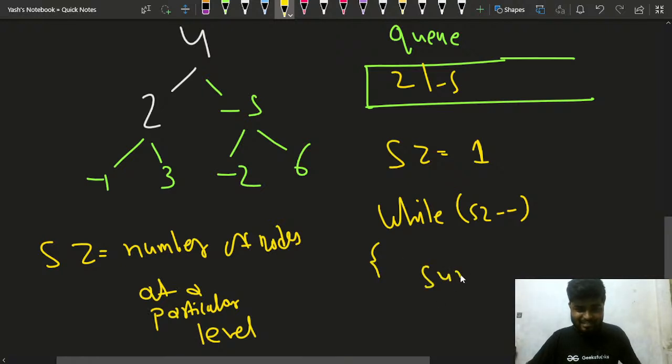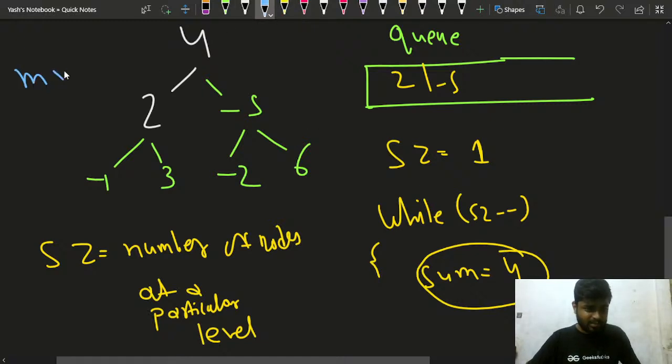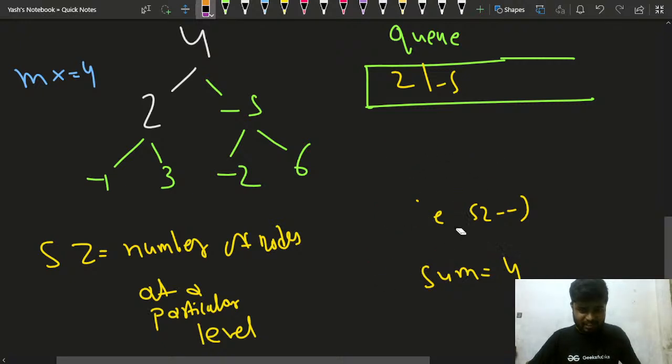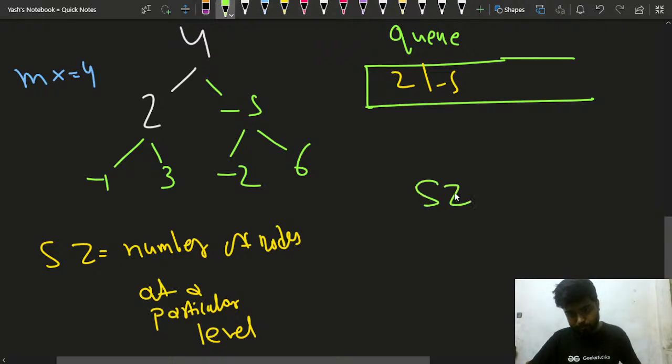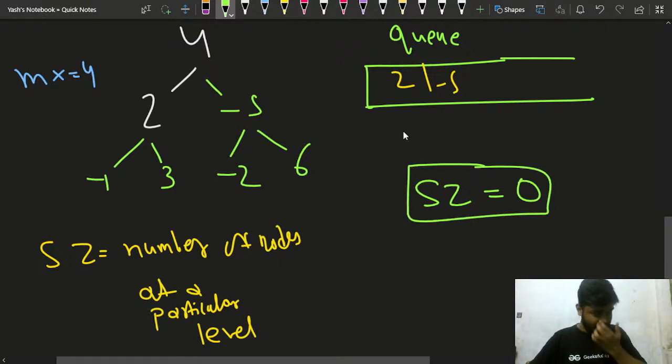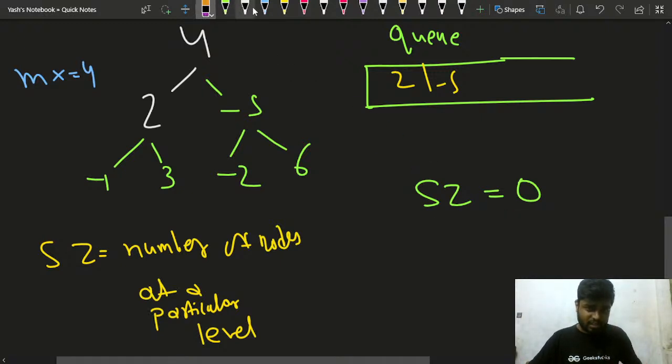And in this case, the sum of this particular level will come out to be 4. Is it greater than the maximum? Yes. So currently I'll say that the maximum sum that I found up till now is 4. Then 2 and minus 5 are inserted, right? So after that, what happens? My sum changes, my size changes to 0, because I have processed the node 1. There was just one node here, so that's why I've traversed the level.